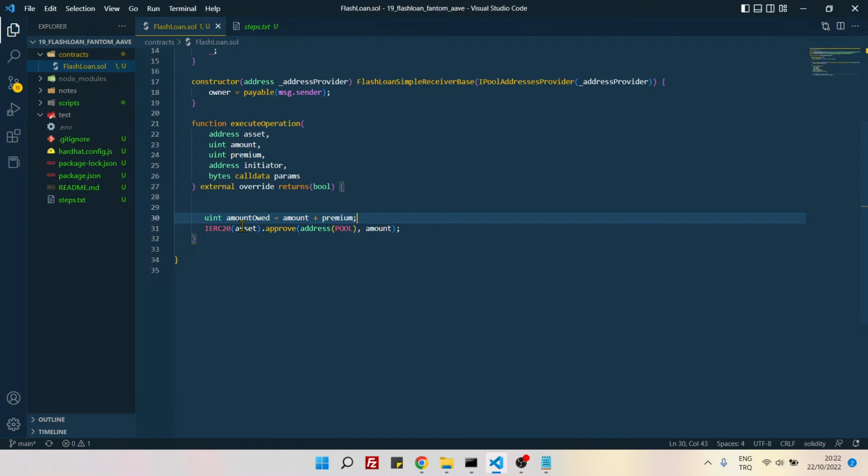So in that sense, we are approving the AAVE contract, and this AAVE contract is then withdrawing this amount from this contract, from the Flashloan contract. That's the reason why we are approving the AAVE contract. And we can call this method because all the tokens that we are using are ERC20 compatible. That's why we can use the approve method here.